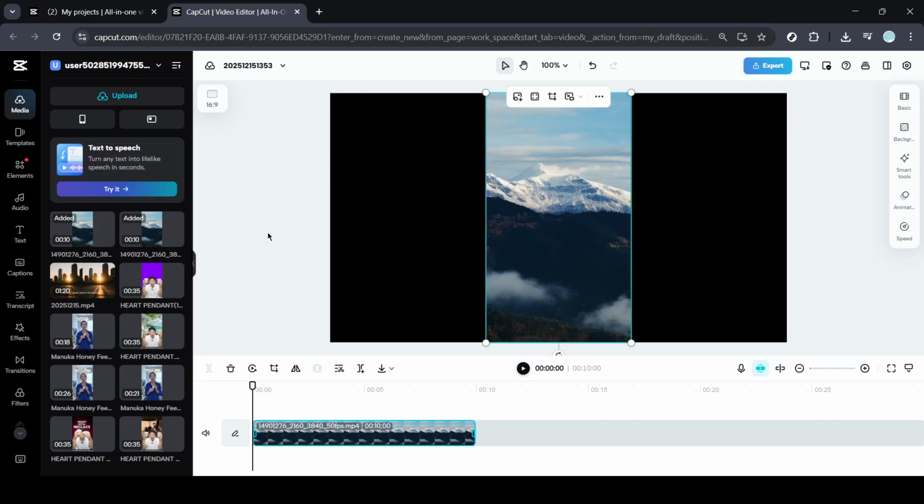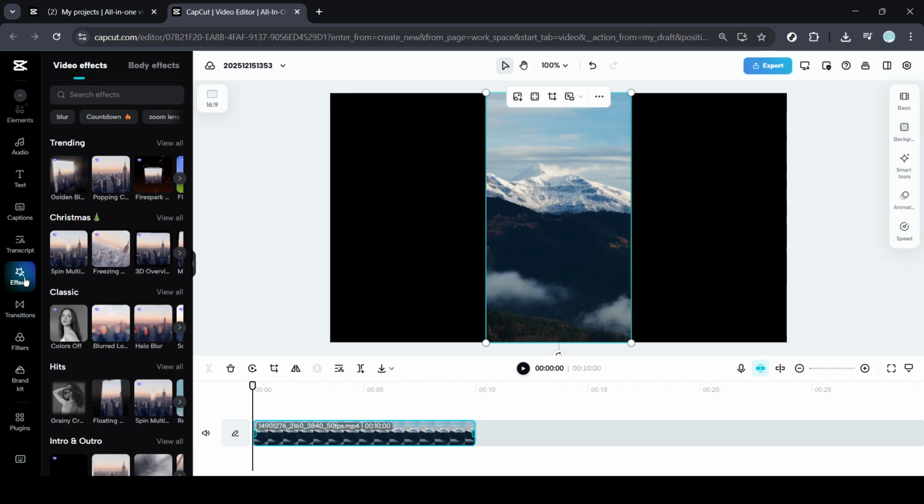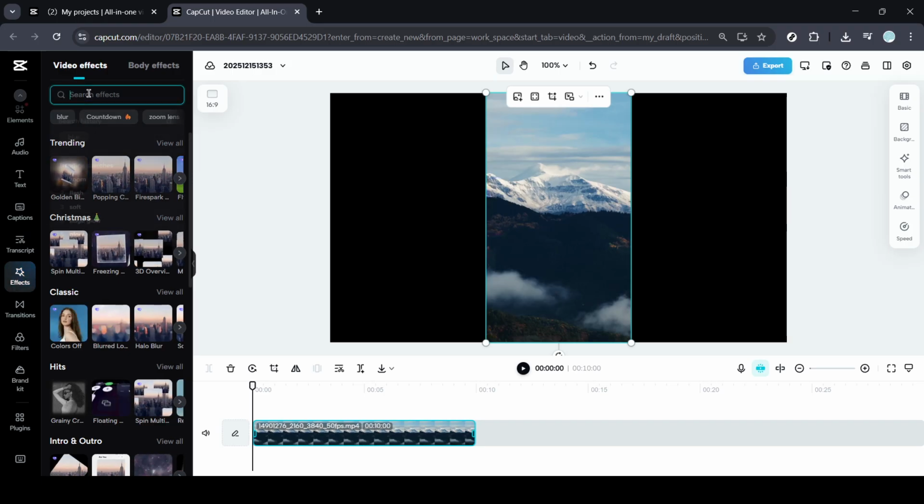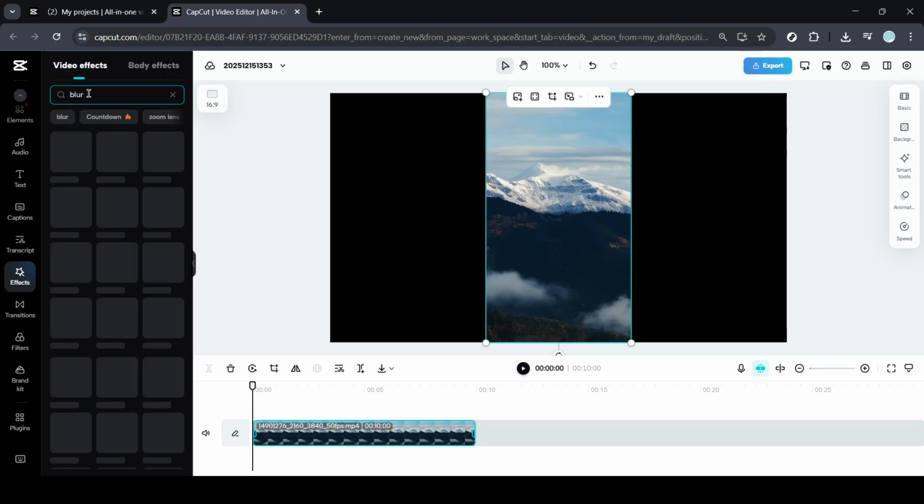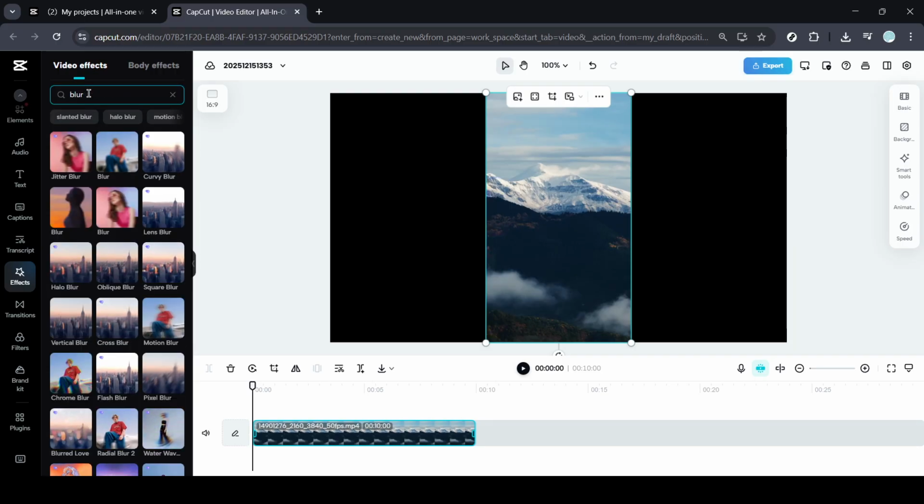Next, open the Effects panel. You'll usually find it in the toolbar or on the left side of the editor. Effects are visual treatments you can apply to your whole clip or to specific portions. In the search bar inside Effects, type Blur. This filters the options so you can immediately see what CapCut offers, from soft Gaussian blurs to stronger mosaic-style blurs.